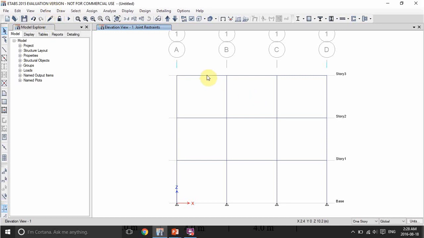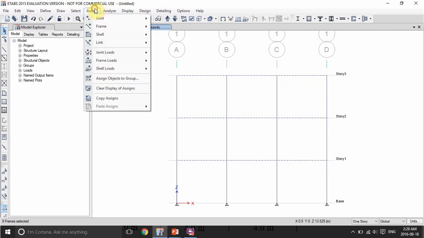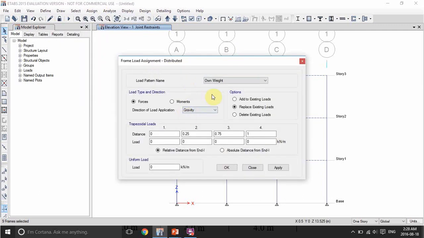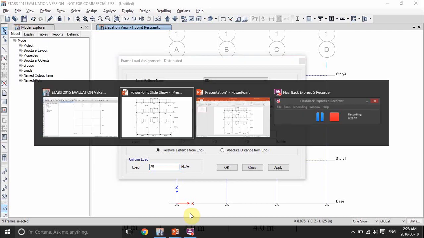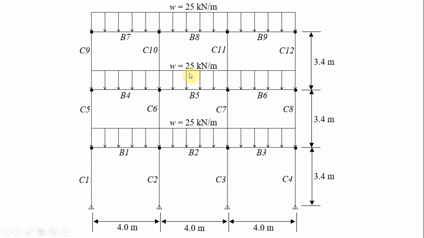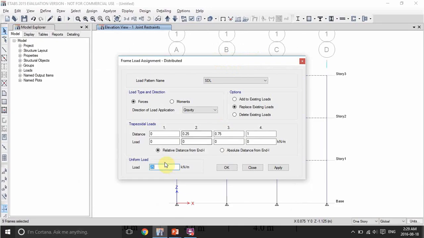Now let's assign the loads on the beams. So select them, then go to assign, frame loads, distributed, and we said that the own weight is already included, so we have to define the superimposed dead load, and because it's applied uniformly, so we just write its value here. It's 25. So as you can see here, we have 25 uniformly distributed loads.